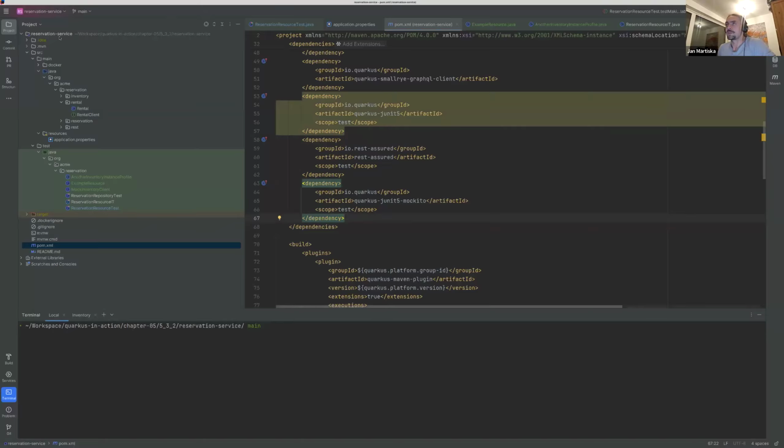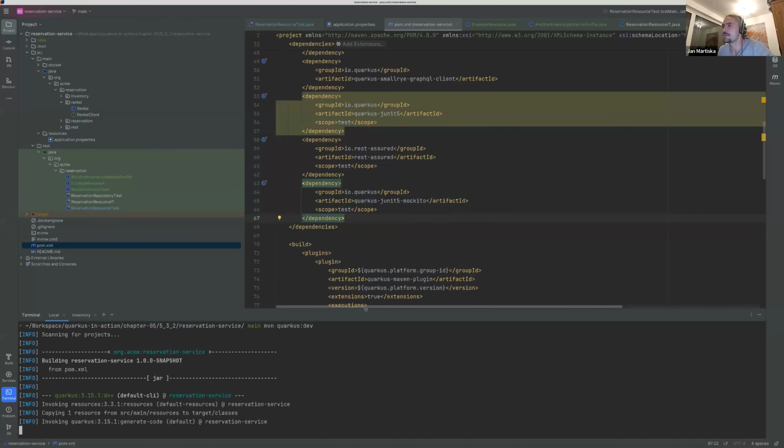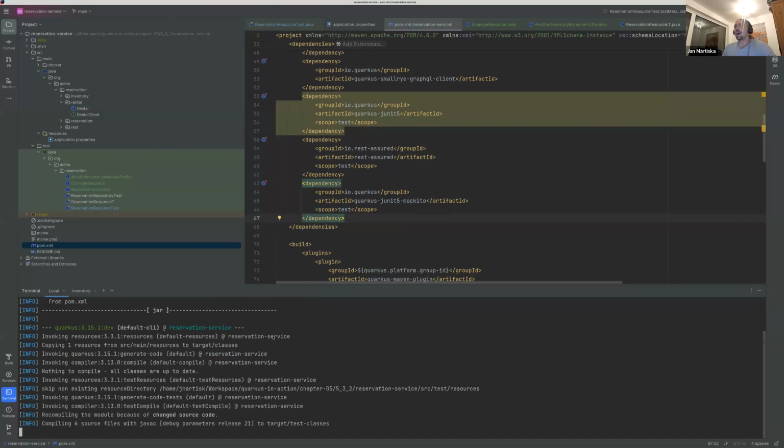So the reservation service is the service that manages reservations for cars, and we will add some tests to it that just verify that it does what it should be doing. So let's start by running the application in that mode. I'll just run it straight in the IDE because that's pretty cool.